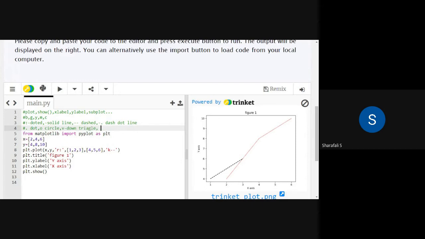And also use this symbol for up triangle. Then we have a star. That is nothing but star. So if you want to have a square type, then you can use this S. You can also go for pentagon with P. There are many other options. So I'm just giving you some examples. So these things also can be used.